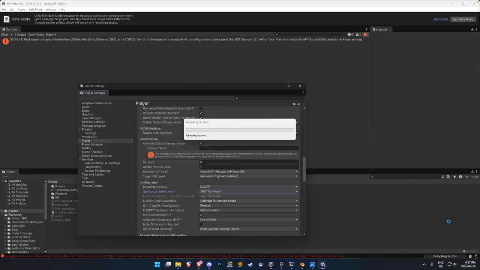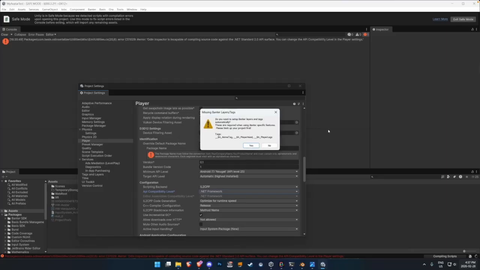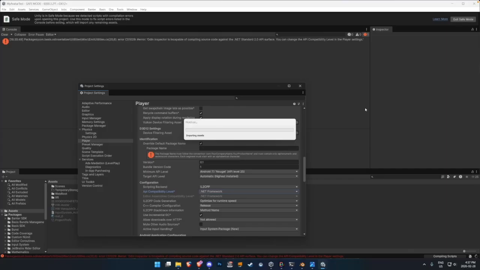And after you've done that, you might still say, hey, it's not working because it's still compiling. So just wait for this to compile. It'll pop up like this too. It just takes a few seconds. Wait for that to be done. It should automatically take you out of safe mode.